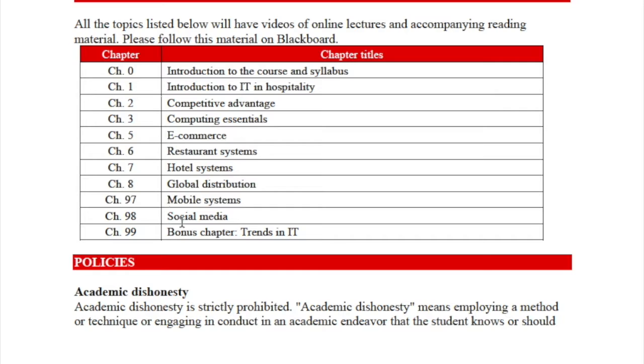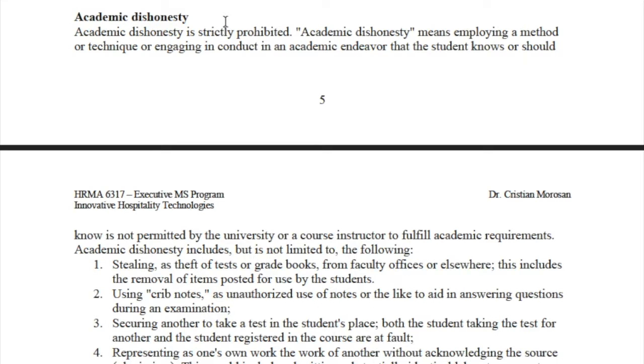Next, we have a list of topics. We cover pretty much all of the textbook, but we also added some other chapters that I found interesting and important for us to get a good mastery of hospitality technologies. We also have a number of policies that create rules for us. Basically, they create rules on how to build a good learning community for all of us.